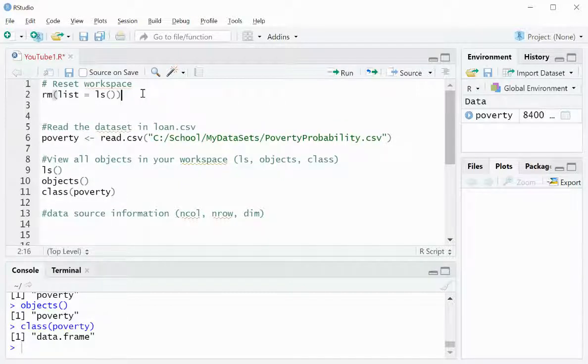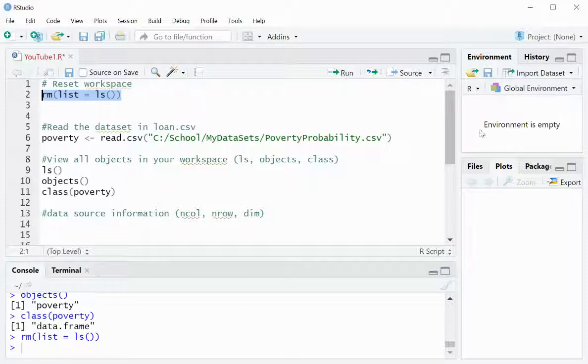Before I do anything, and don't worry too much about this function, this will basically clear out our workspace of any objects or variables that may have been previously created. So the rm function, if I run it, will clear out this workspace over here.